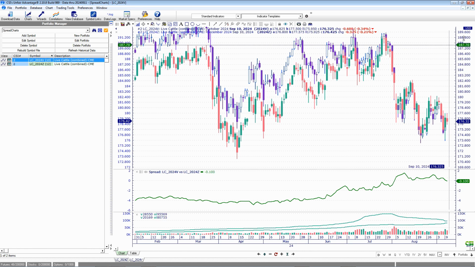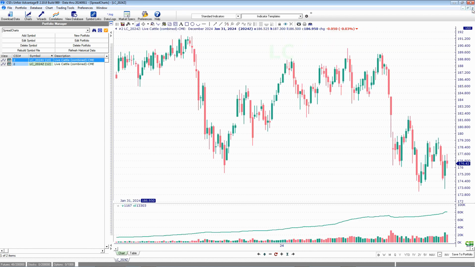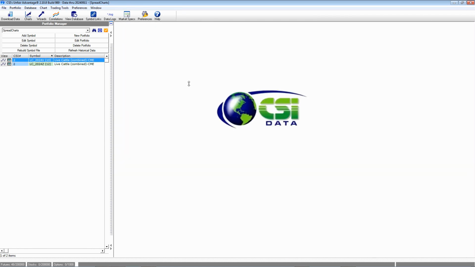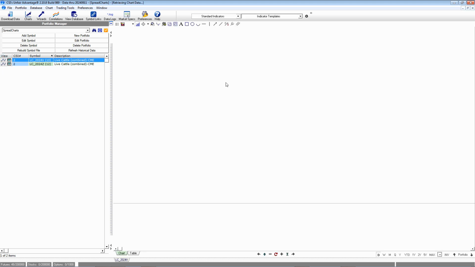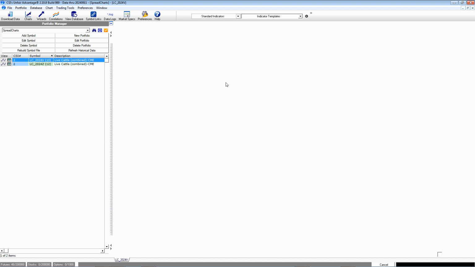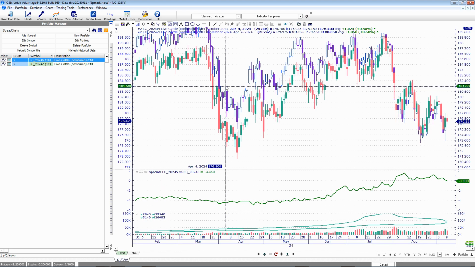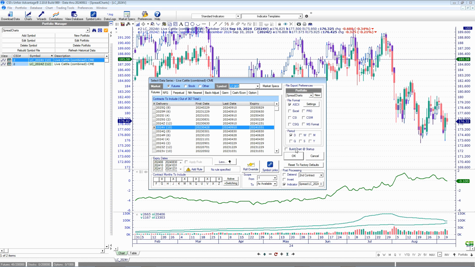So there you go. So now every time you open UA or update UA, you can go in and chart this, and it'll bring up the updated spread. You can also have it automatically displayed once you open the program by checking this box.